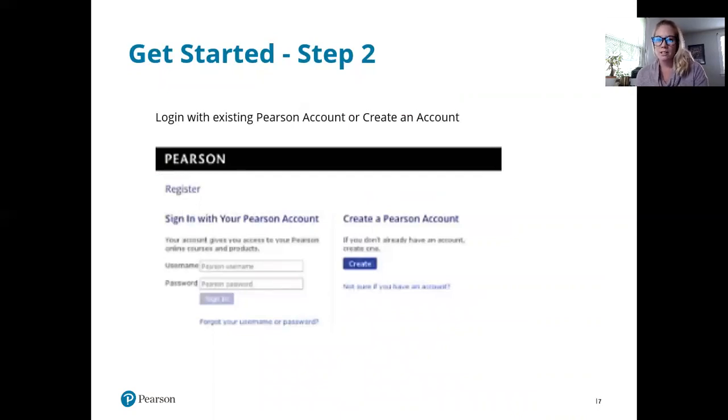So the first question they'll ask you is if you already have an account with Pearson. If you do, you can use the same username and password across multiple courses. Please note, you still have to make a purchase in each course for a subscription, but at least everything will be under the same umbrella. If you don't have an account with us, then you can always just create a brand new one on the right side.